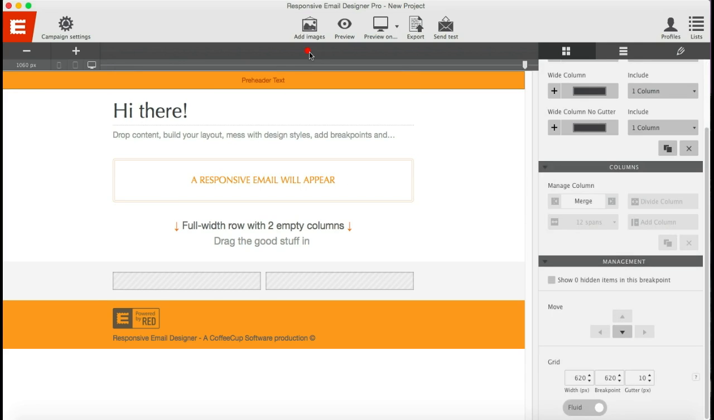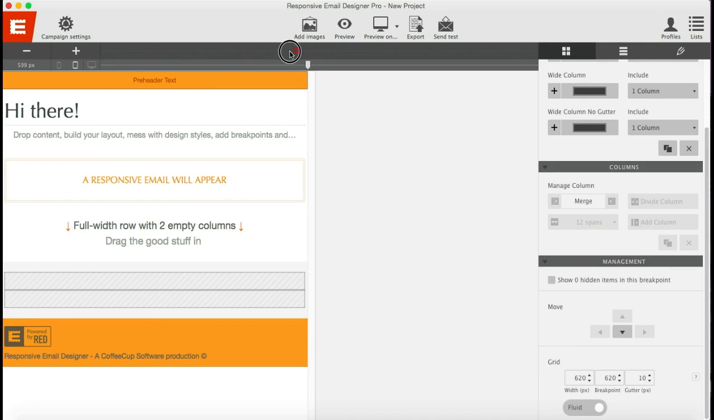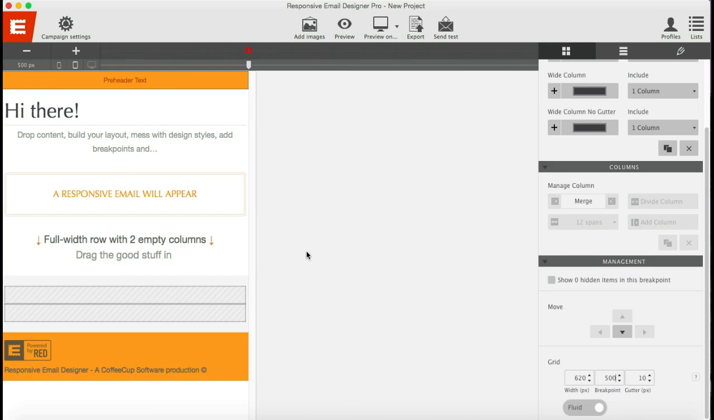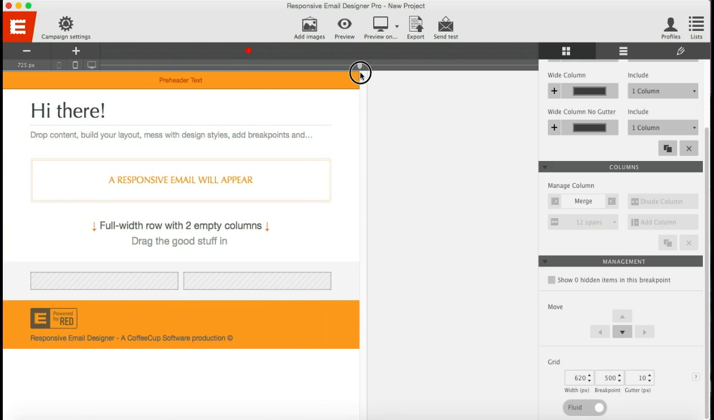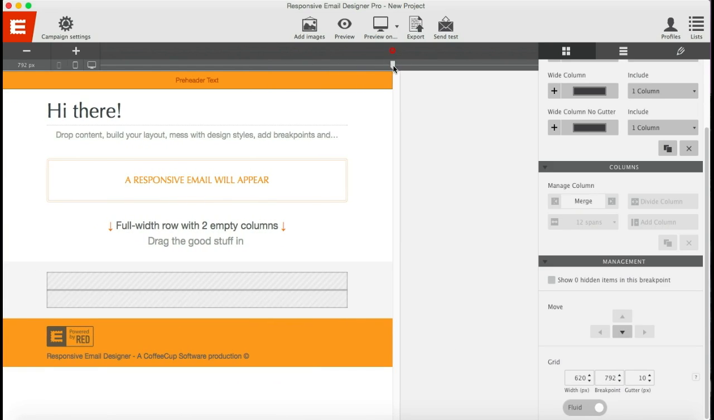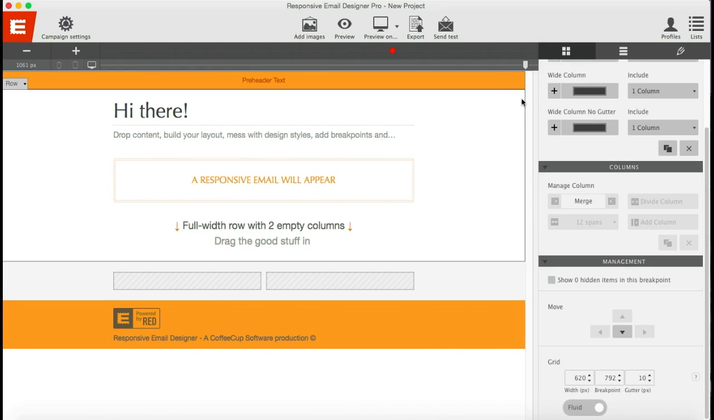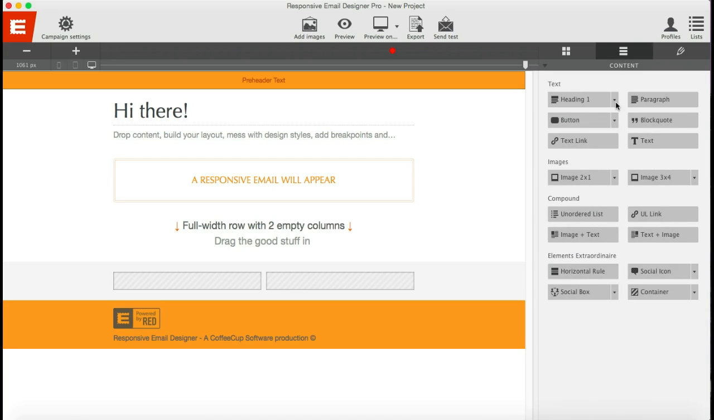By default, it comes with a single breakpoint, which we can move left and right, and adjust from here as well. And if we need custom breakpoints, we can add them, of course. This is our custom breakpoint, and we can delete it from here. Then we go to elements.